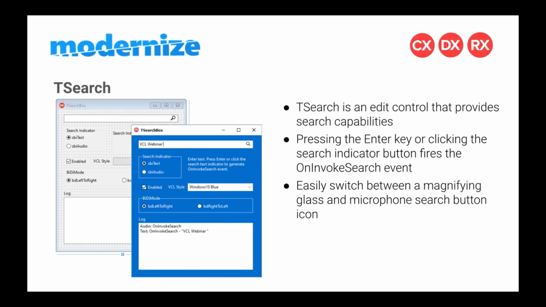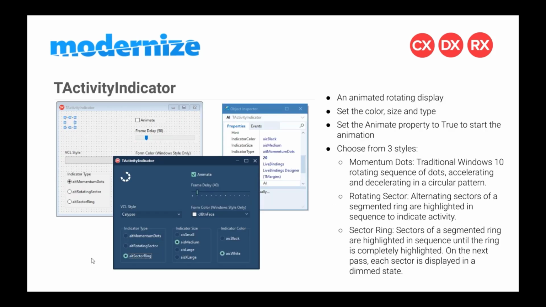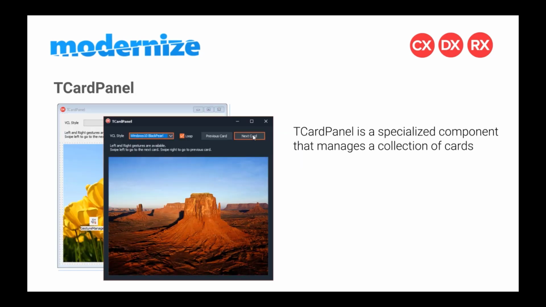Now the TSearchBox is an edit control that provides search capabilities, and you can easily switch between a magnifying glass icon and a microphone search button icon, and that's fully customizable. Now the Activity Indicator is a control designed also for Windows 10. It allows you to easily set the color, size, and property. You can also set it to animate, and you can choose from 3 built-in styles.